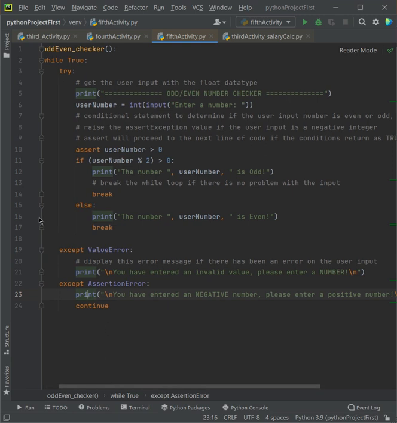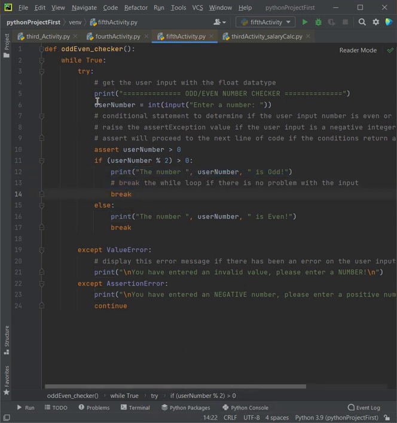And it continues just as a loop. The loop will only stop when the user enters a correct number. Then that is where I decide to break. That's it for the odd even checker.